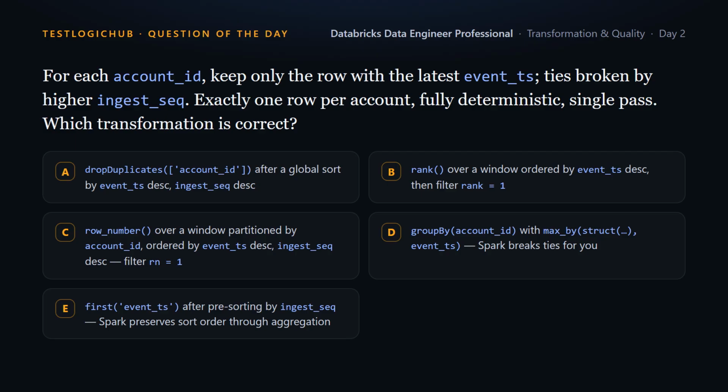C. Row number over a window partitioned by account ID, ordered by event timestamp descending, then ingest sequence descending, and filter row number equals 1. D. Group by account ID with max_by on event timestamp. Spark breaks ties for you. E. First on event timestamp, after pre-sorting by ingest sequence. Spark preserves sort order through aggregation.